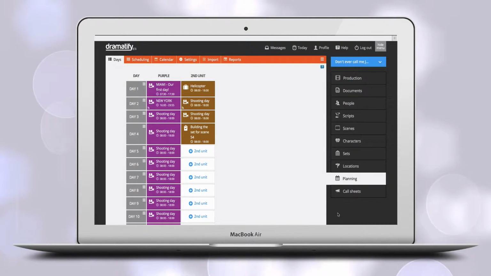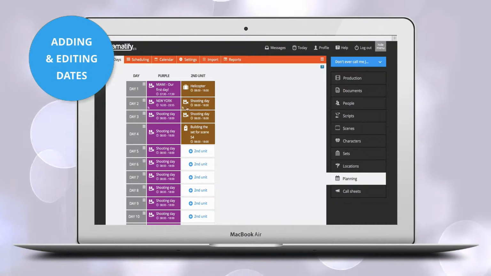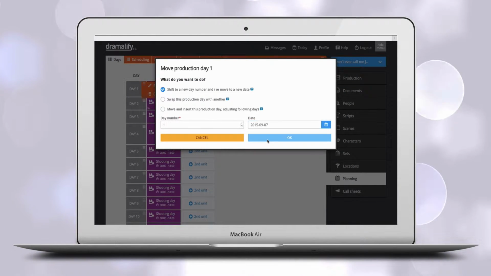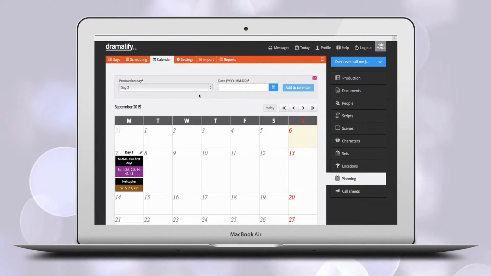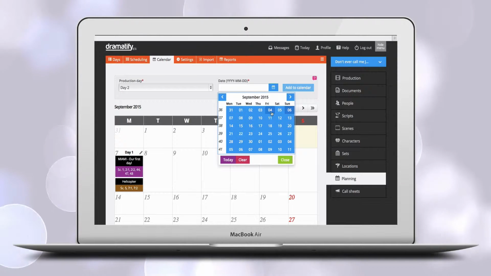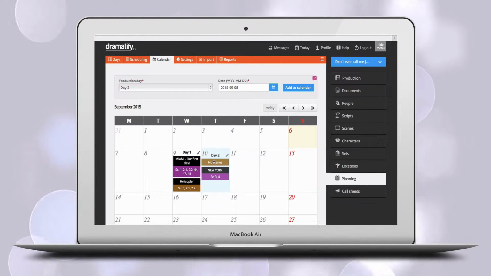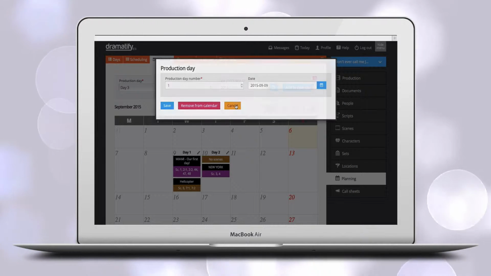If you have not yet added dates to your call sheets and prefer to pre-produce your call sheets before publishing, you can add dates in a variety of ways. You can click on the Edit Production Day menu in the overview and add a date to each production day. You can click on the calendar and get a great calendar overview. Use the Add to Calendar at the top to assign dates to production days. Here you can also move production days around by drag and drop on desktop and click and edit on any device, including tablets and smartphones.